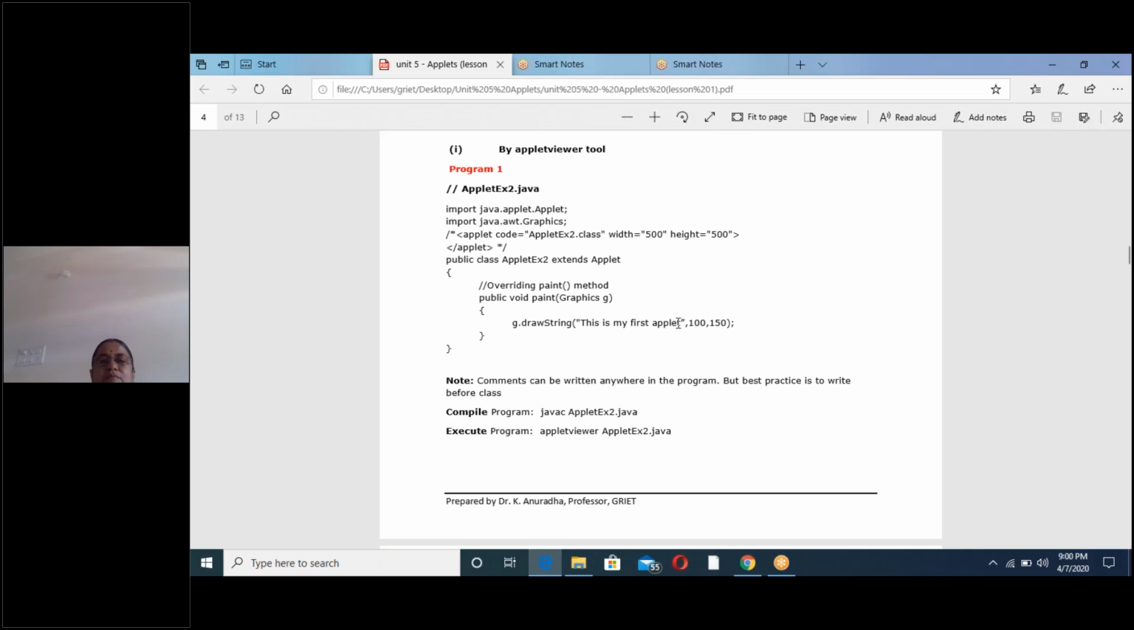The first one is the string, and the second is the position inside the applet window from which we have to print this text. This is my applet, this is the X location, this is the Y location inside the applet window, and this is the size of the applet window. Next, this is the position from which we have to start printing this text. I will explain again with respect to a screenshot. Understand this, so this is the basic structure of an applet program.